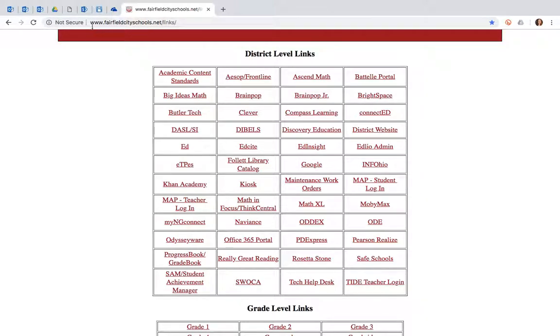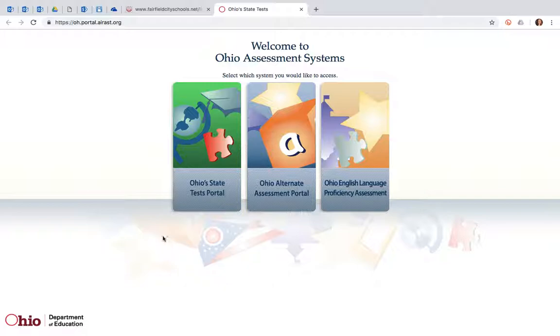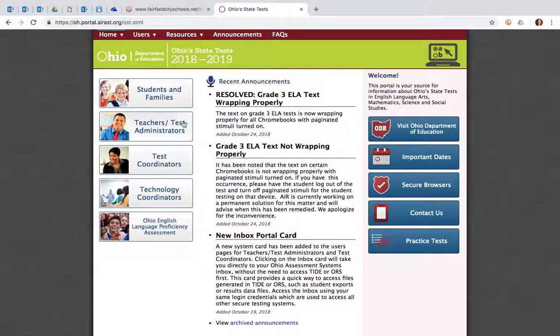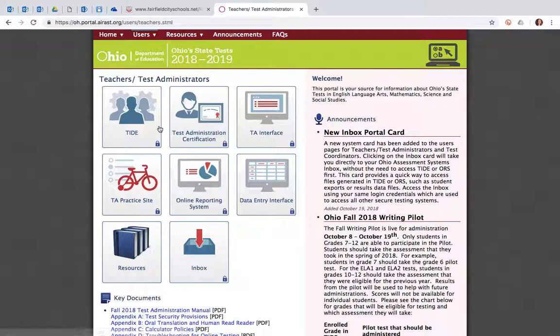The URL is right here, www.fairfieldcityschools.net/links. But I'm sure you have it bookmarked by now because you're awesome. You're going to go down to the bottom right and click on Tide Teacher Login right here. You're going to click on the left one, Ohio State Tests Portal. And then you're going to click on the second one on the left here, Teachers/Test Administrators.